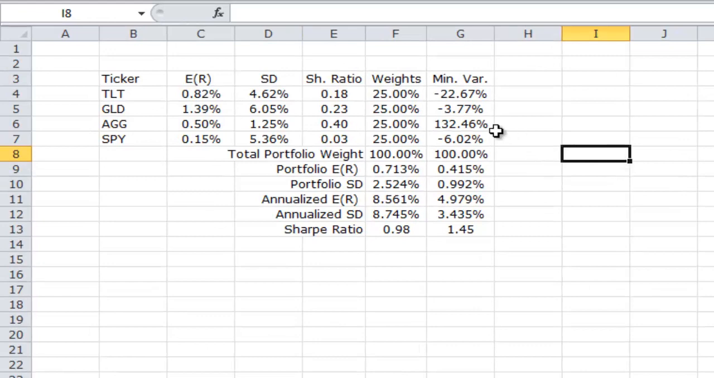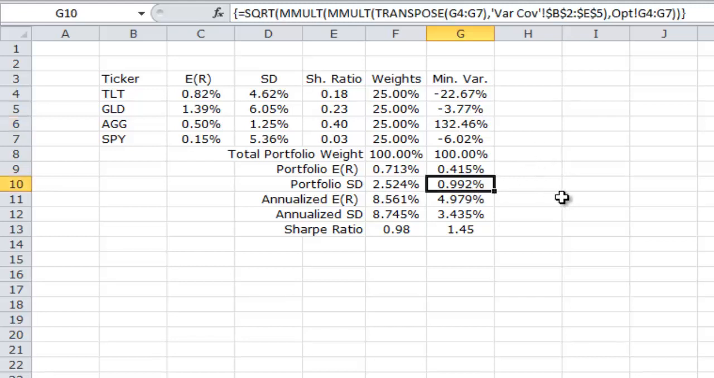It tells you that what you should do is short sell quite a bit. You should short sell the Treasury ETF, the Gold ETF, and the SPY ETF, this S&P 500, and invest all of it into the corporate bond ETF. And if you do that using historical data over the last 5.5 years, then you would get a portfolio standard deviation of 0.992% per month.